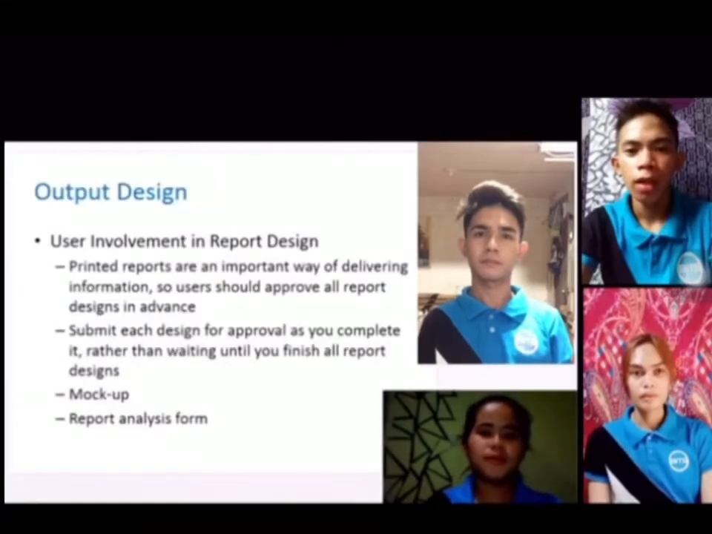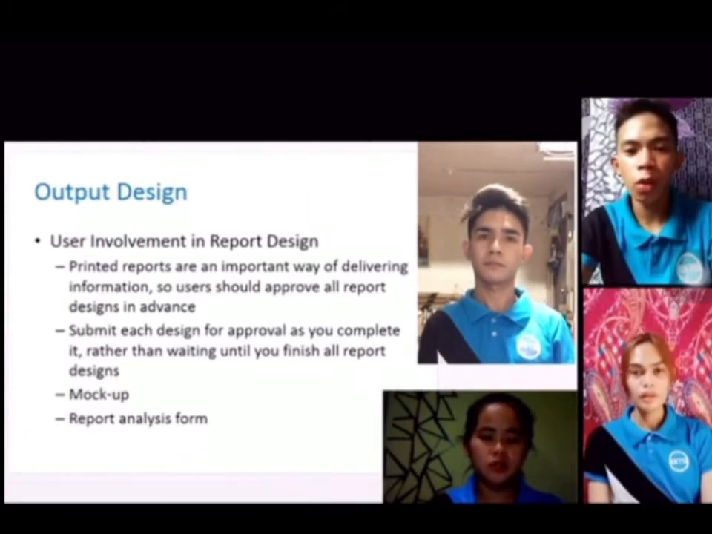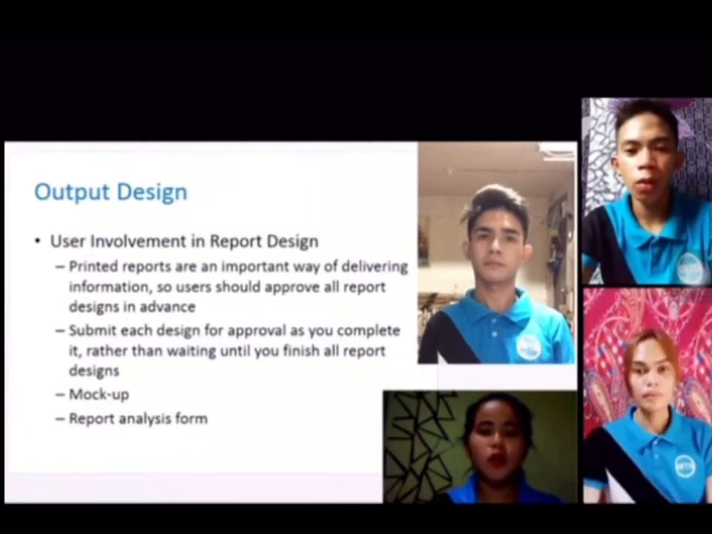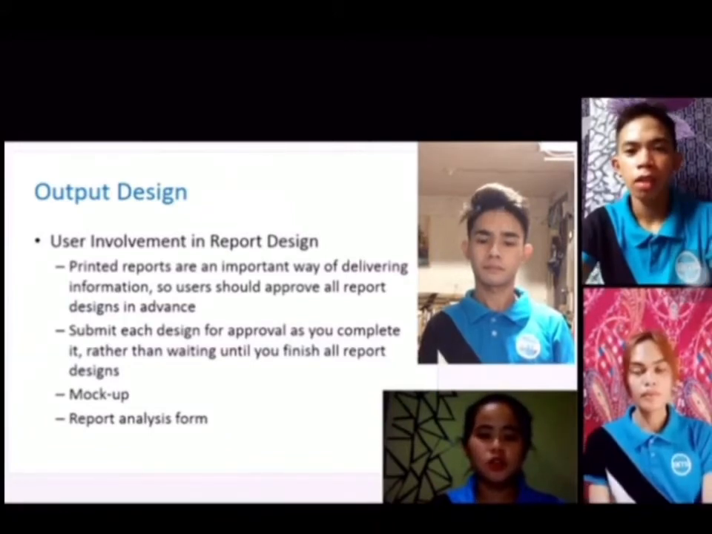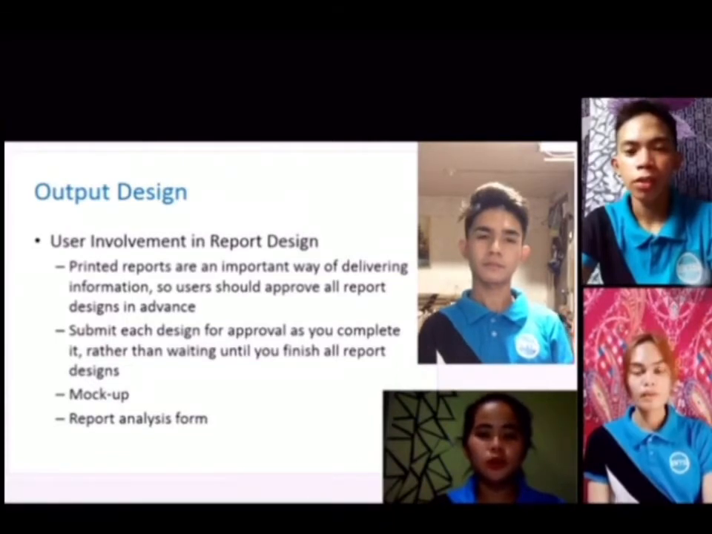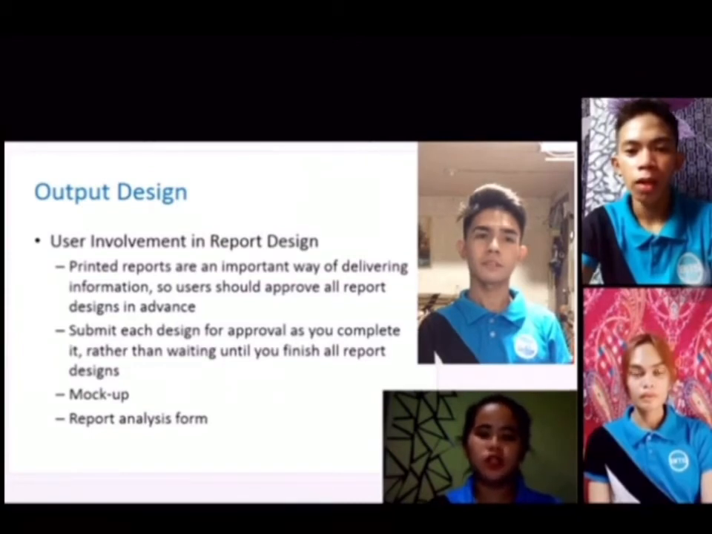A user involvement report design. So, printed reports are an important way of delivering information because, of course, reports provide information needed with every users. So users should approve all report designs and submit each design for approval as you complete it rather than waiting until you finish report design.